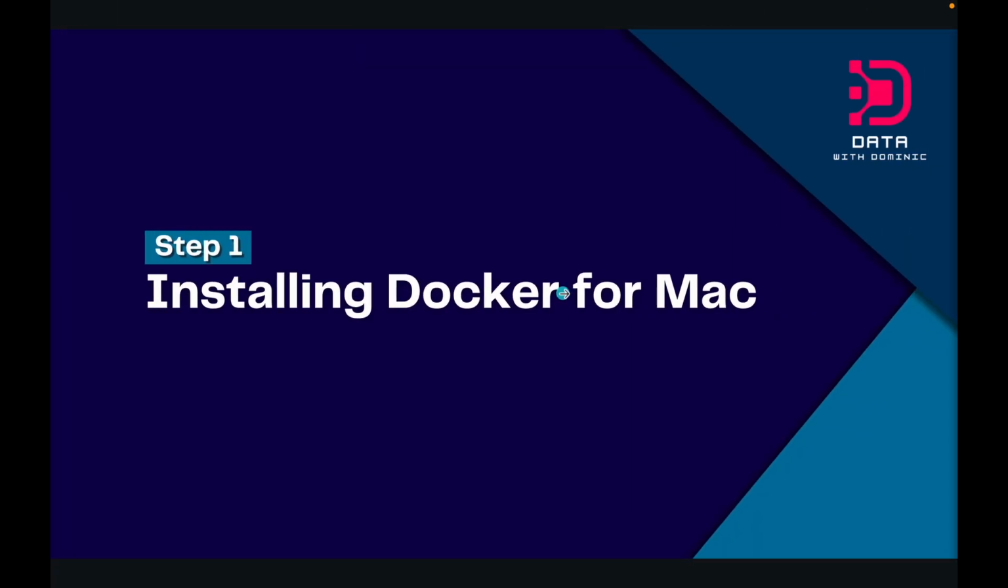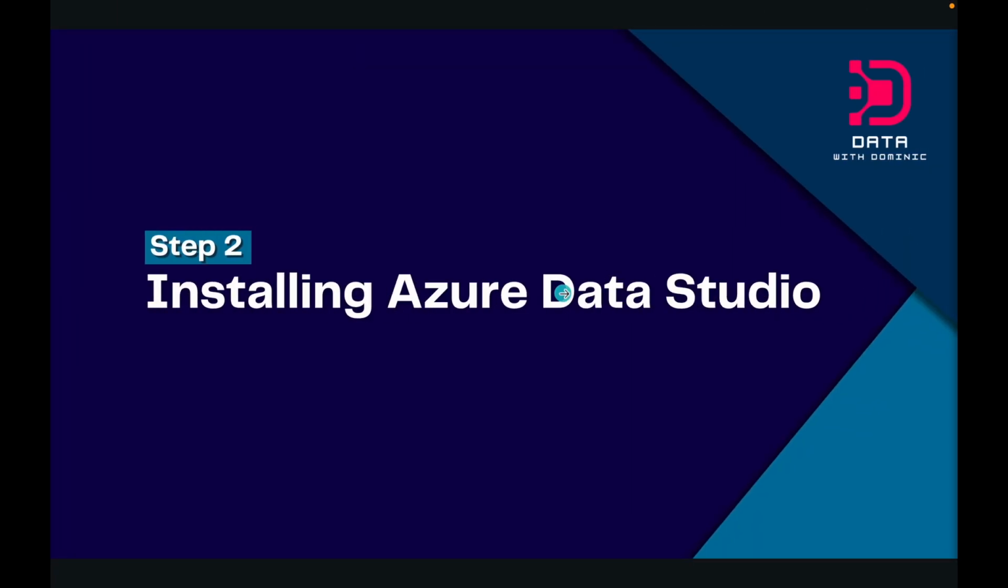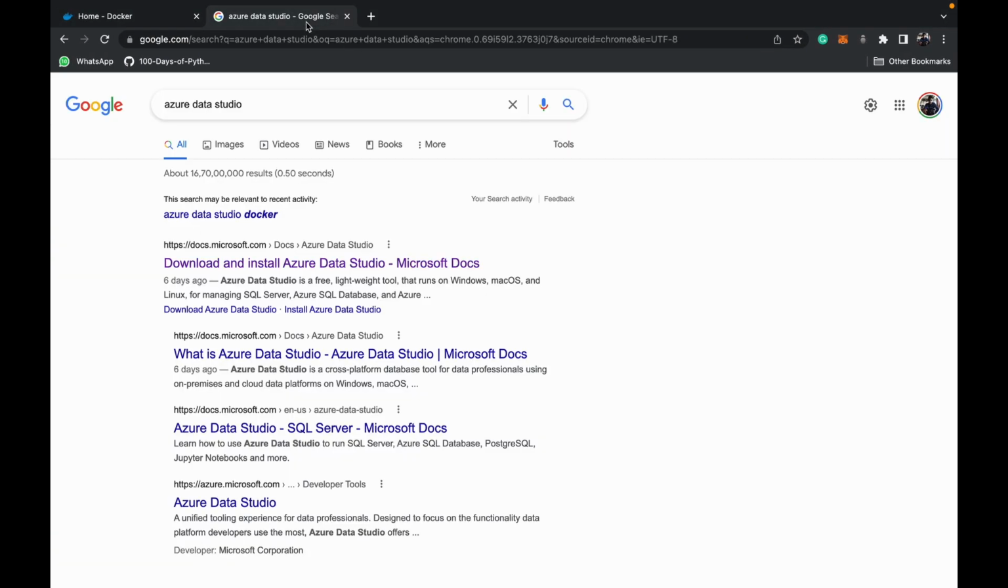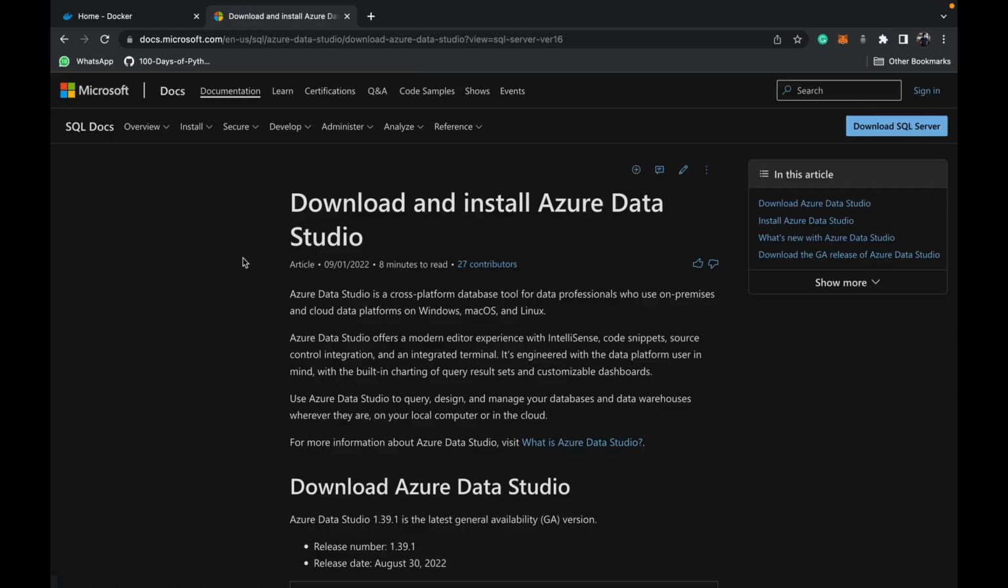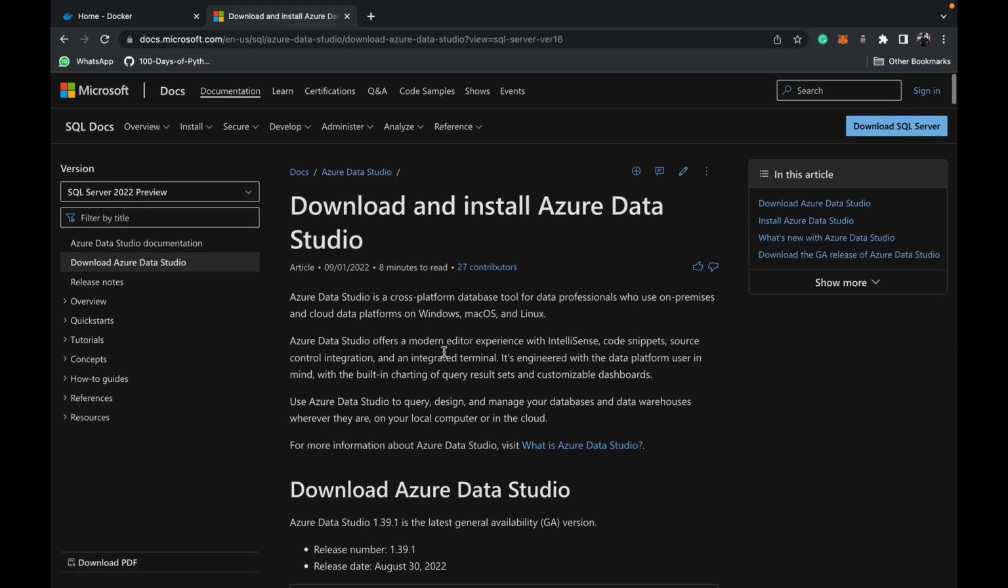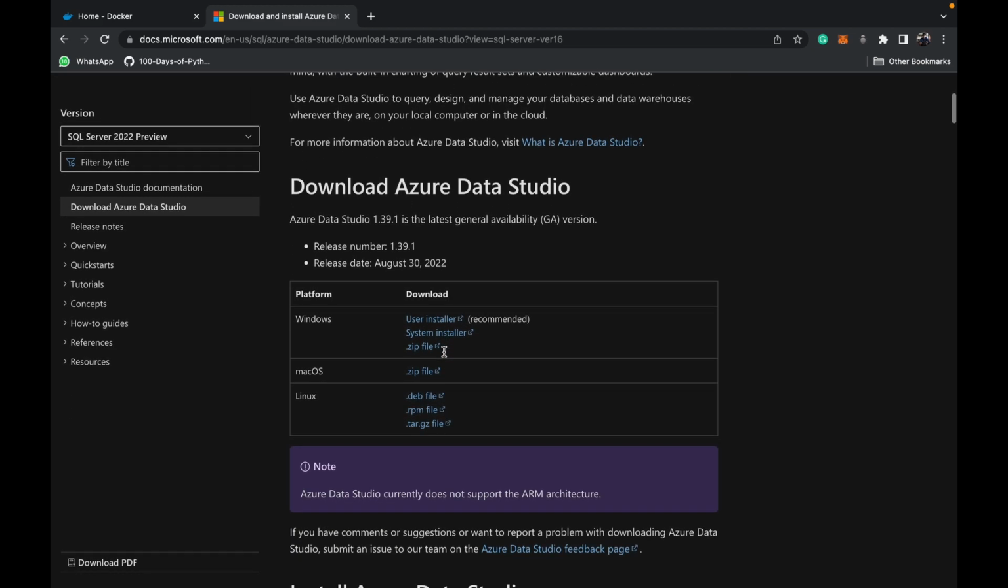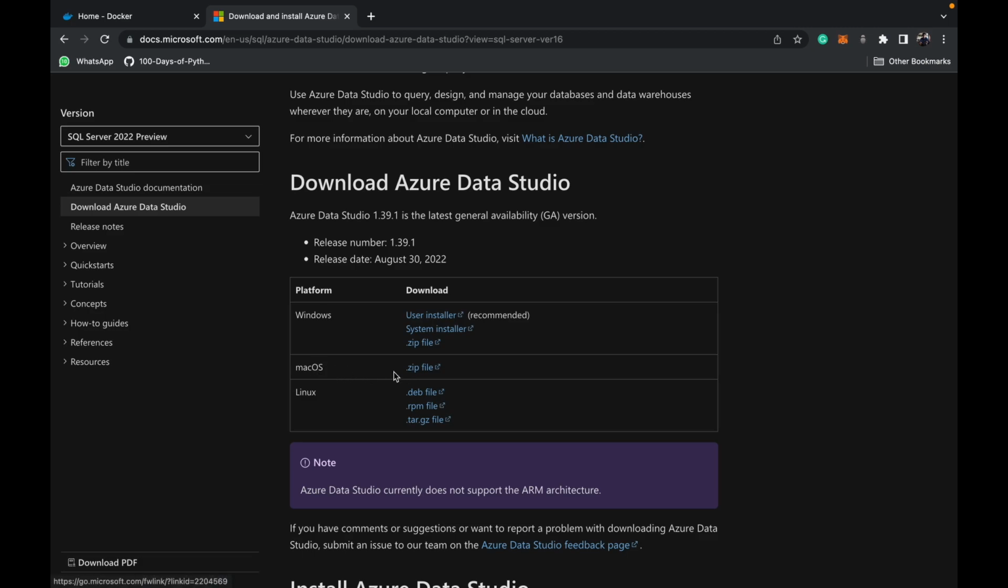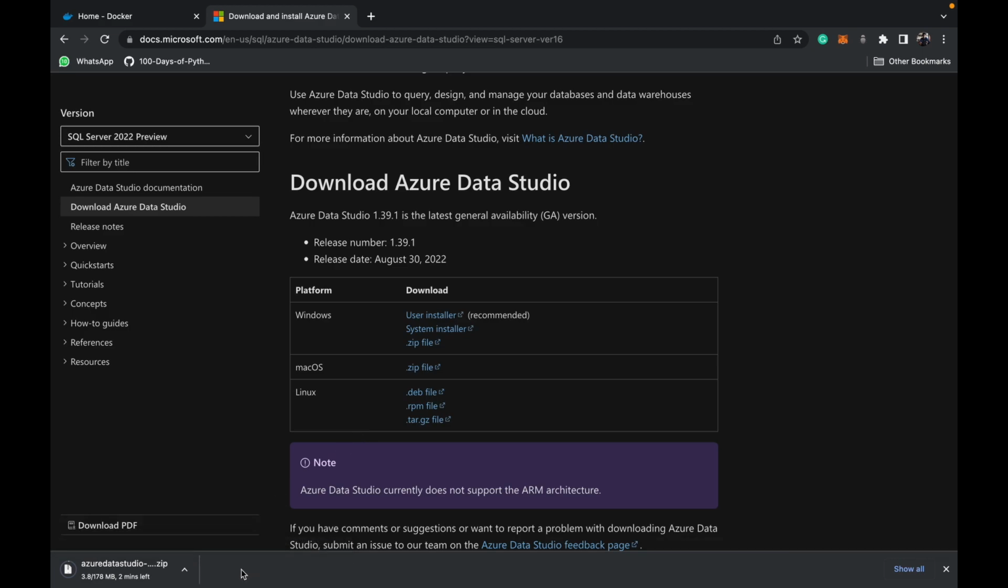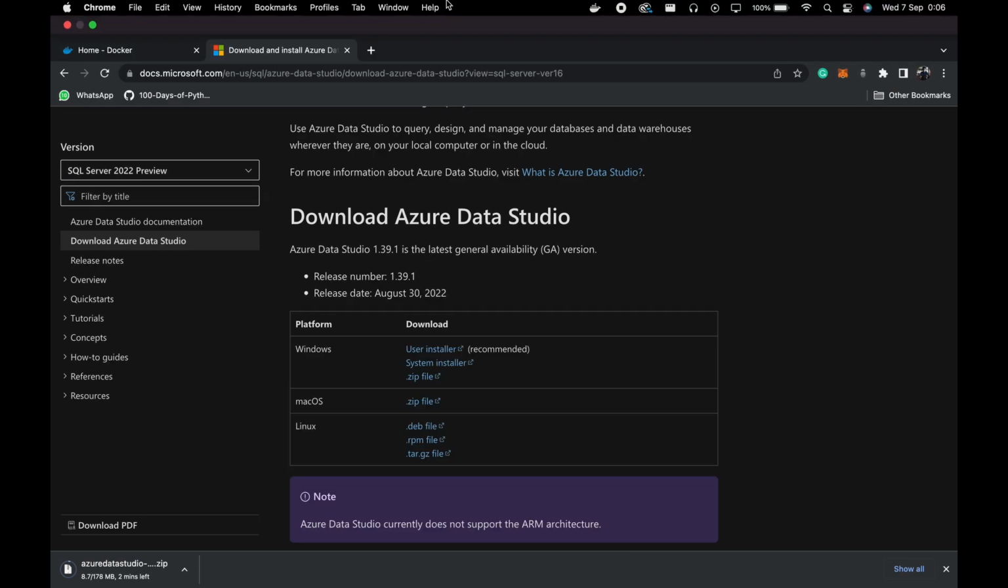So step two is installing Azure Data Studio. To install Azure Data Studio, again go to your browser and just search Azure Data Studio. The first link you see brings you to Microsoft's documentation, and in there you should see a zip file link to download Azure Data Studio on macOS. Again, just choose the zip file and the download should begin. Another big download, but not as big as Docker, so we'll skip to once that's complete.